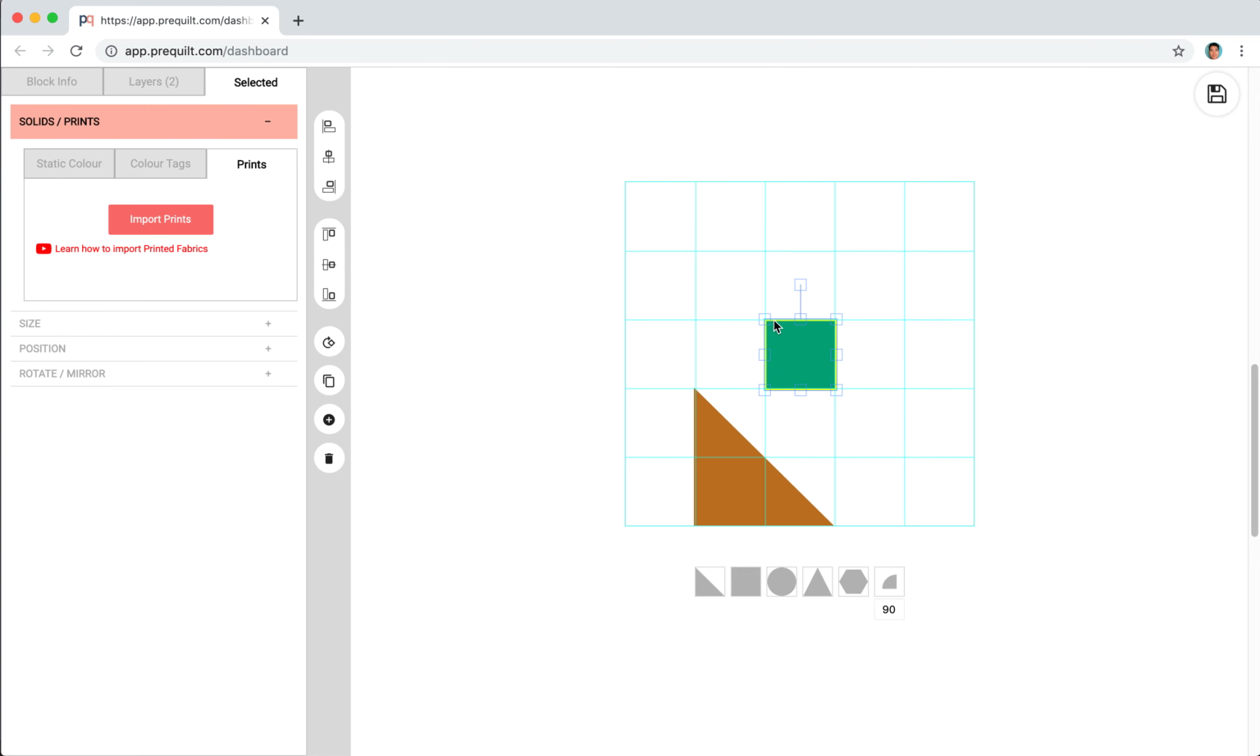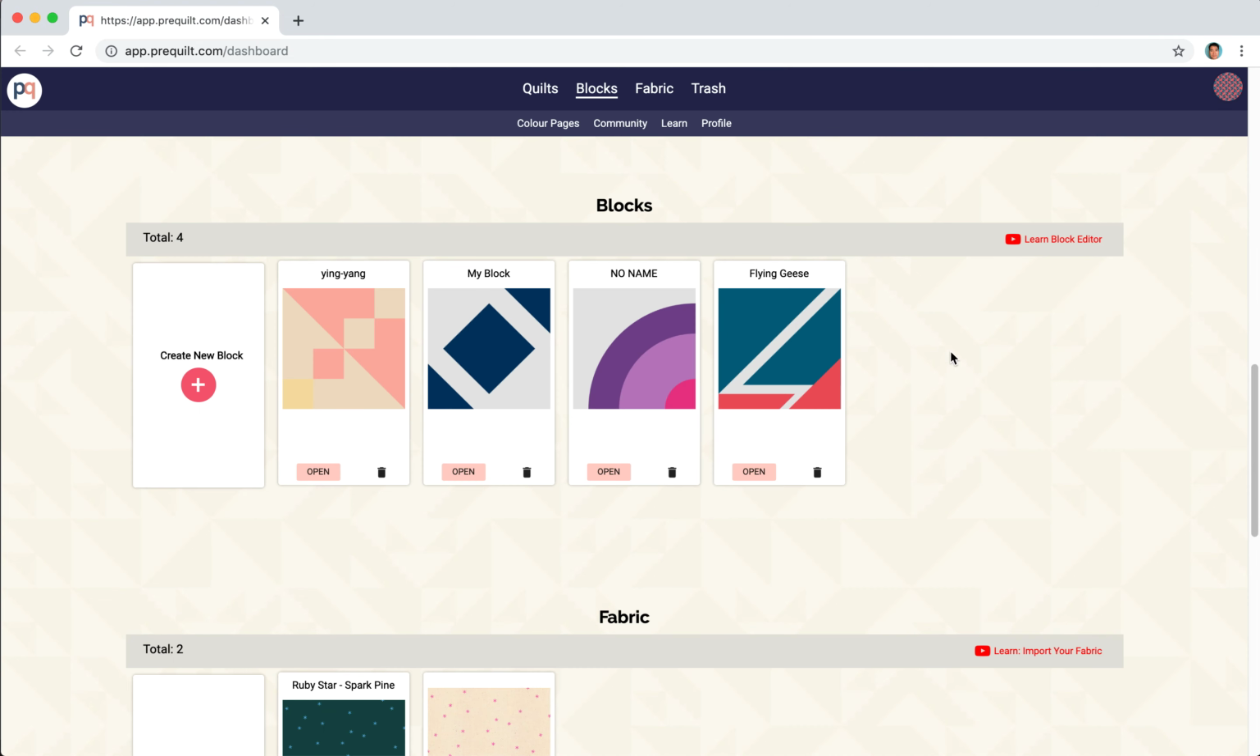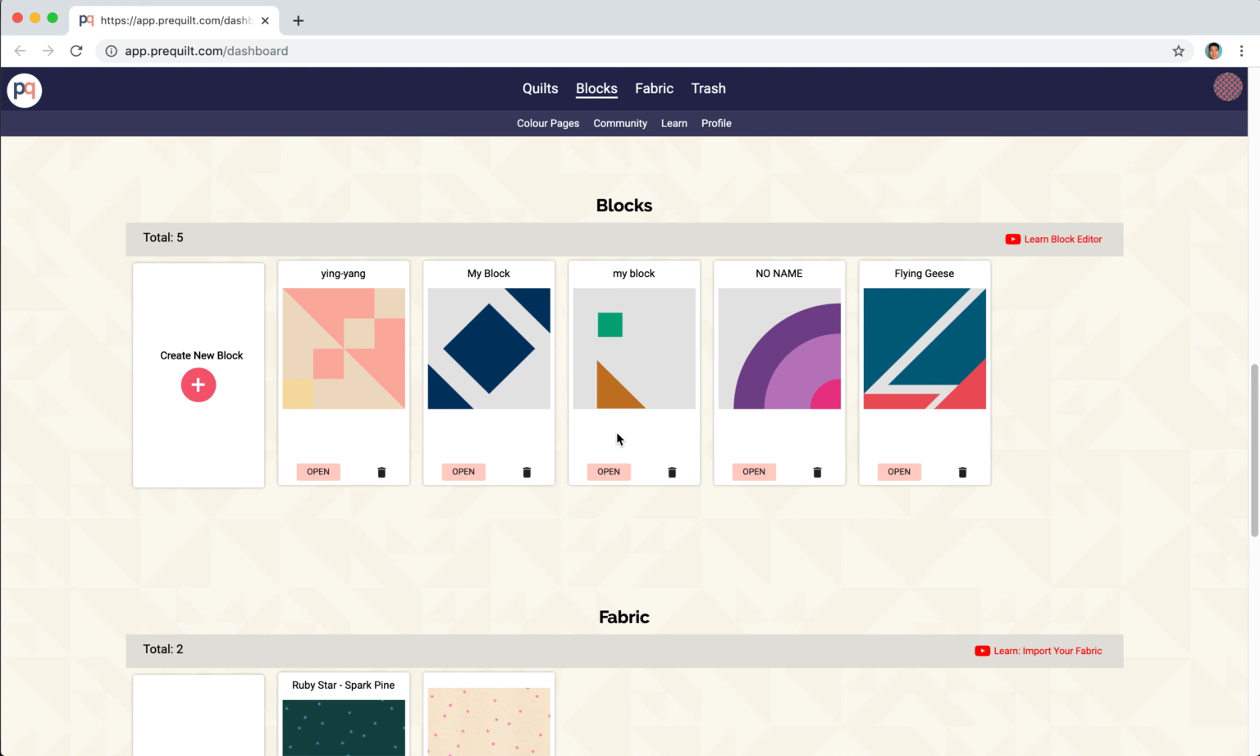This is a video that I will make as a separate video to learn more about the block editor itself. I just want to show you that you can access the block editor through the dashboard. So I can save it to my stash, or I can cancel and close it. I'm going to save it to show you that the block is now in my dashboard. I don't really want to keep it here, so I'm going to delete it.